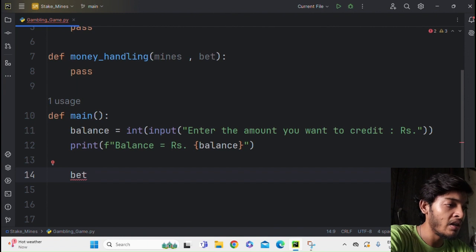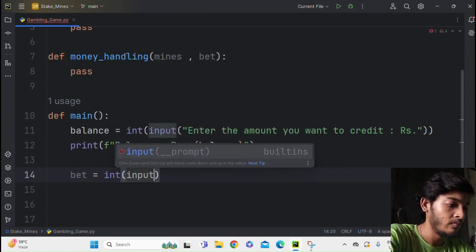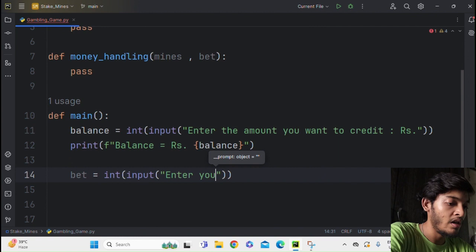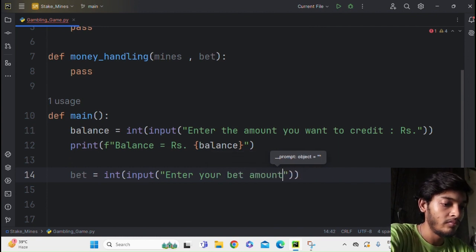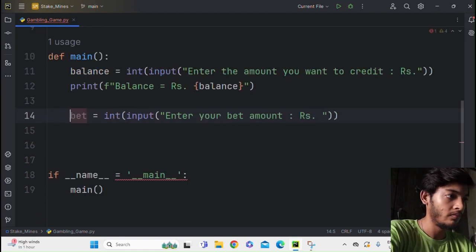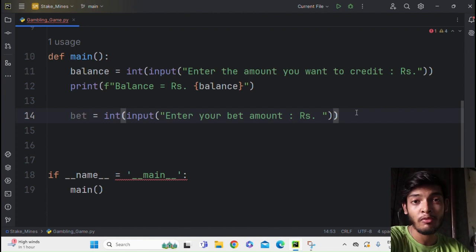So we will again ask user what is your bet amount, and we want it integer type, so we'll keep it that only. Input, enter your bet amount. Now once the user has inputted the bet amount, we have to minus it from his balance. For example, if I want to play with 20 rupees and I have a balance of 100 rupees, we have to deduct it from my balance.